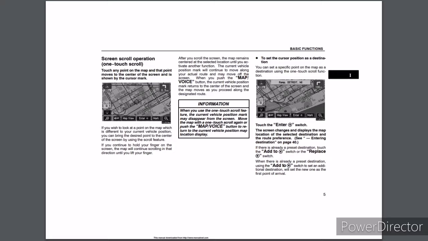The screen changes and displays the map location of the selected destination and the route preference. See Entering Destination on page 40. If there is already a preset destination, touch the Add to Destination switch or the Replace Destination switch. When there is already a preset destination, using the Add to Destination switch to set an additional destination will set the new one as the first point of arrival.